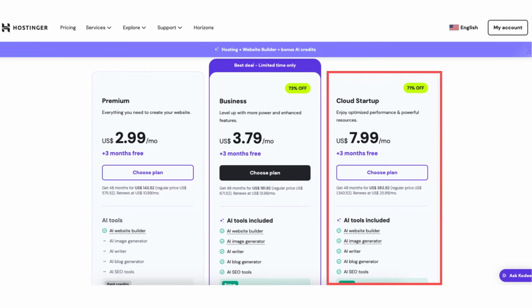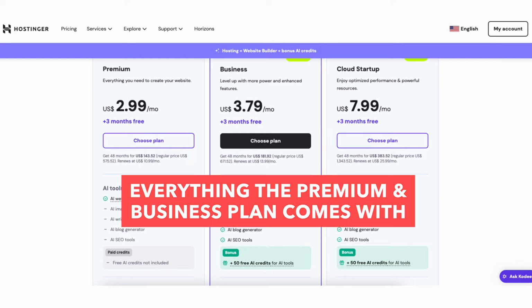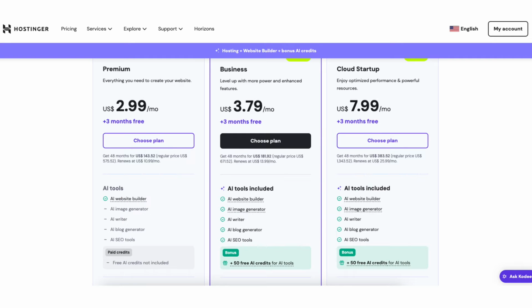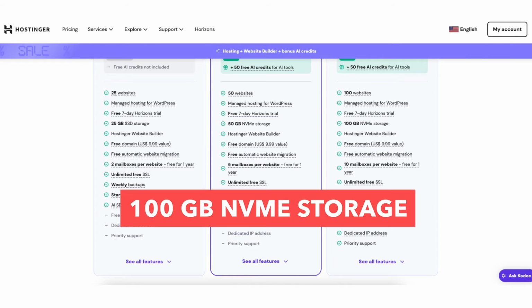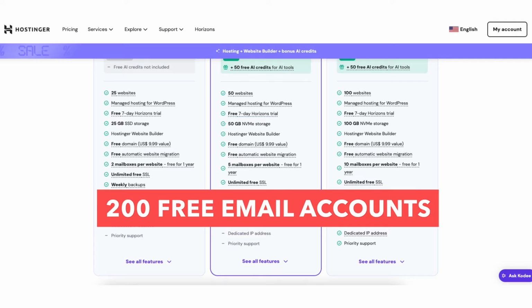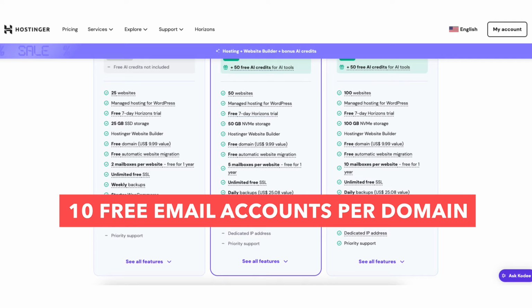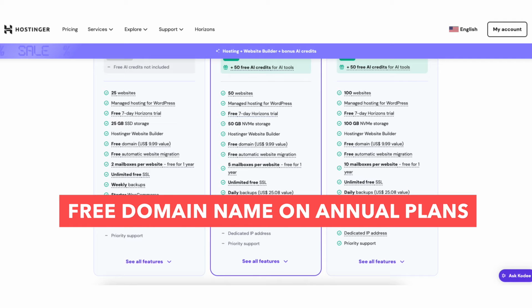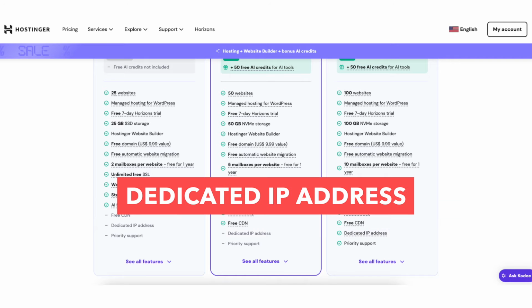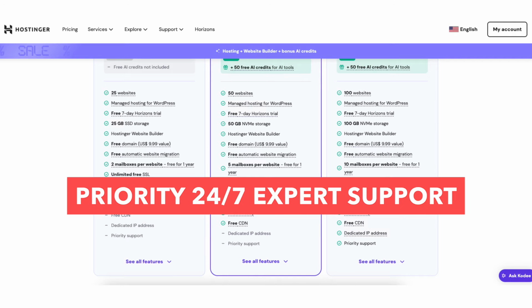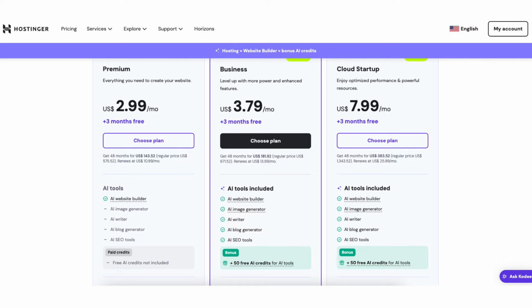The Cloud Startup plan builds on everything included in the Premium and Business plans and takes it to the next level. You get hosting for up to 100 websites with blazing fast 100 gigabytes NVMe storage, 200 free email accounts, 10 mailboxes free for the first year, and a free domain name with annual billing. This plan also includes automatic website migration, a dedicated IP address for added security and performance, and priority 24/7 expert support. Go ahead and click the Choose Plan button under the option you want to go with.